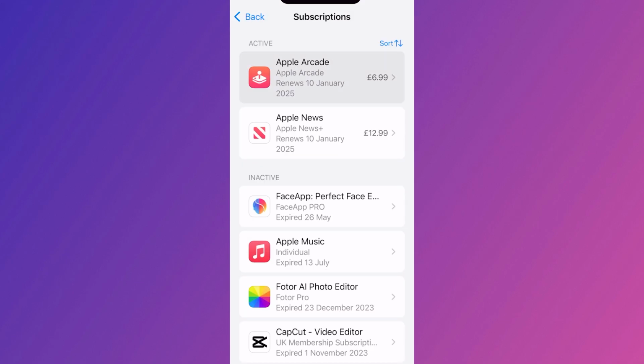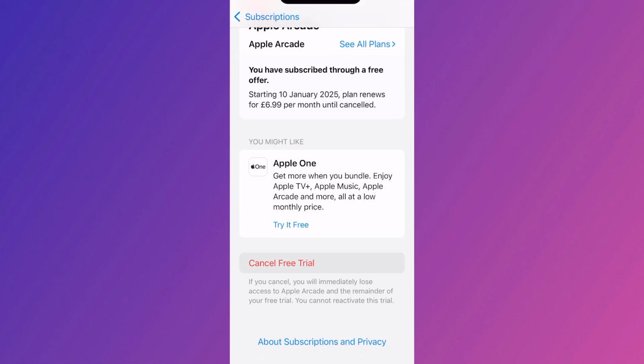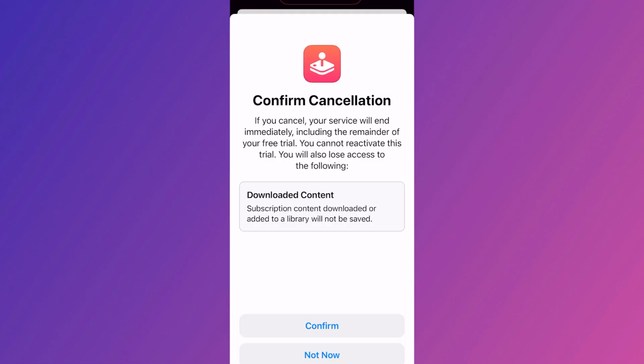Right at the top is where you'll see all of your active subscriptions. So just go ahead and select which one you want to cancel. Once you're on this screen, you'll see a cancel button at the bottom. Just press that and then go ahead and confirm the cancellation.